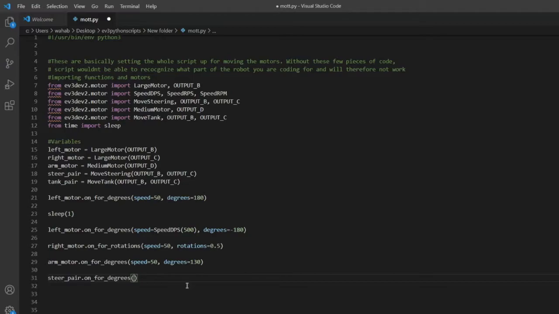So unlike the single motor code, the values in order are the steer value, the speed of both motors, so the speed of both motors is one value, not two, and then the degrees. So let's do this. The first value is always steer. Let's make it negative 25, so it'll make it go left. Then we put the speed of both motors, so both motors will go at a speed of, let's say, 75. We'll make the degrees, let's say, 360.